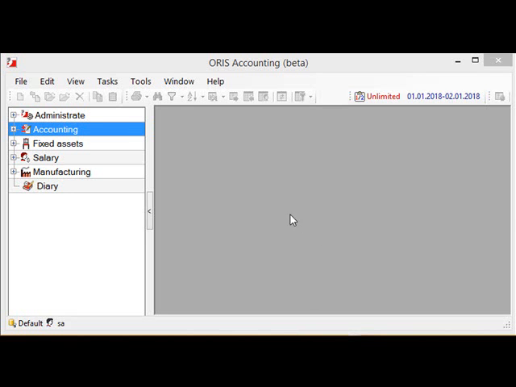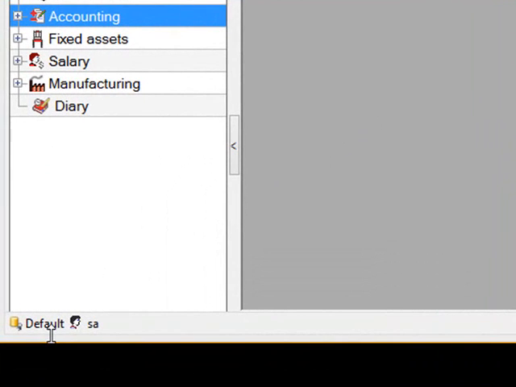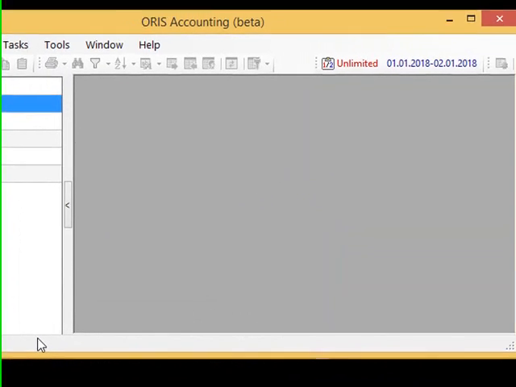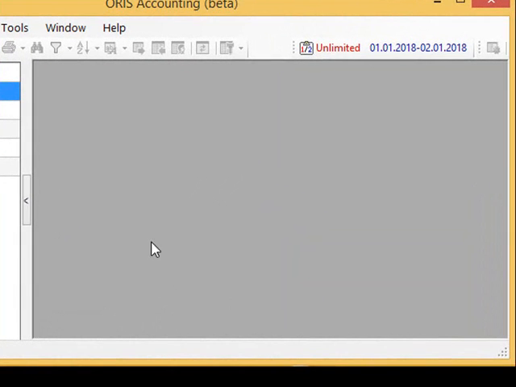The system interface is divided into several working areas. In the bottom left corner there is a status line where you can see which database you are working in, the logged-in username, and also additional information can appear during work with the system. Here is a working area in the middle where the specific screen of the specific task will be activated.